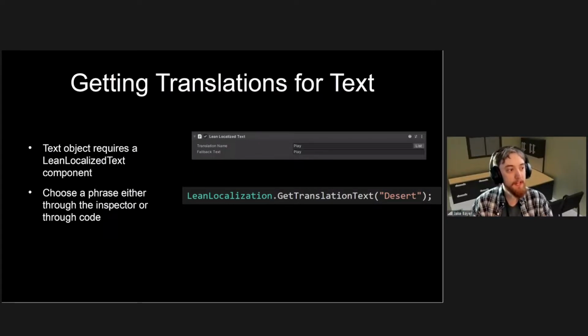In order for UI text to show translations, a Lean Localized Text component must be attached to a text object. The phrase for that object can be set either through the inspector or through code, similar to how you can change languages. This is pretty much the same workflow for displaying translations.